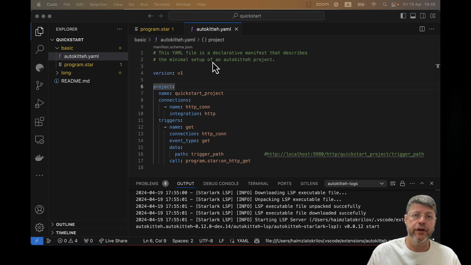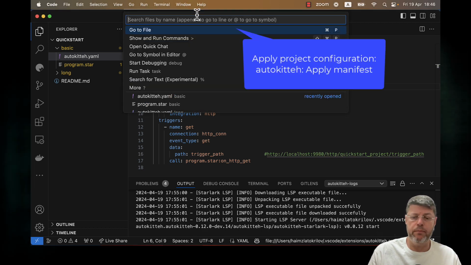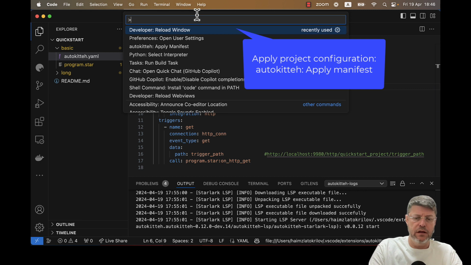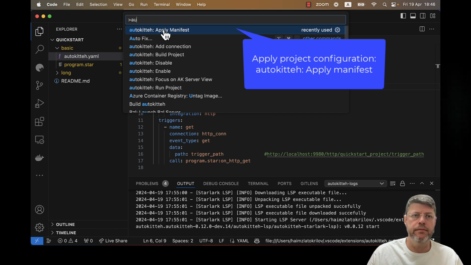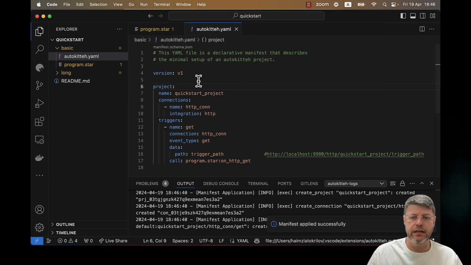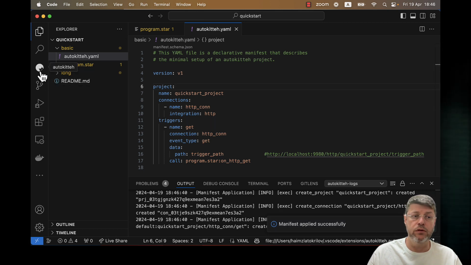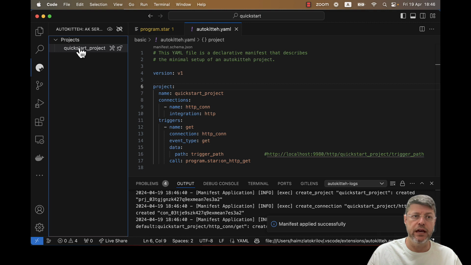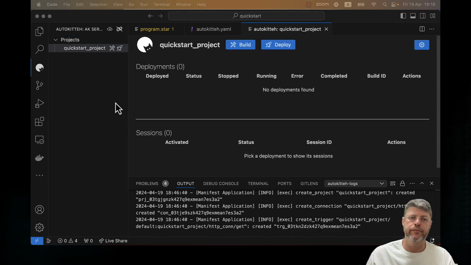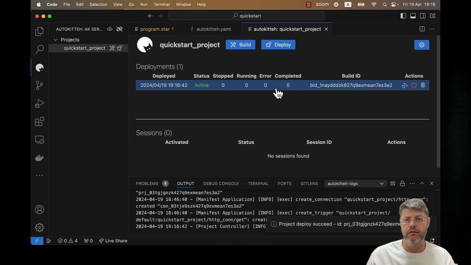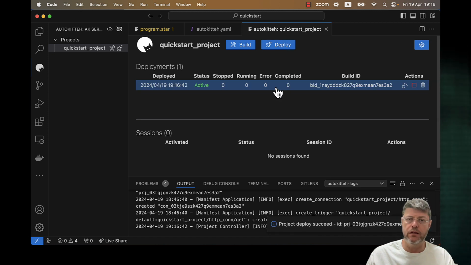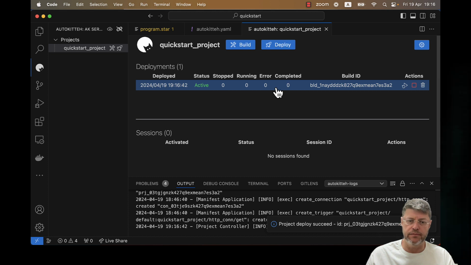Once the project is configured, you need to apply the configuration of the project by applying the manifest. To do that, write here autokitteh, apply manifest. That's it. As you can see here, the manifest was applied. If you go to the autokitteh extension, you will see a new project is created. Let's deploy the project. That's it. It's on the server, waiting to be executed.